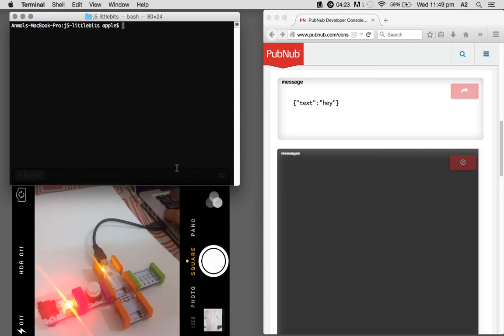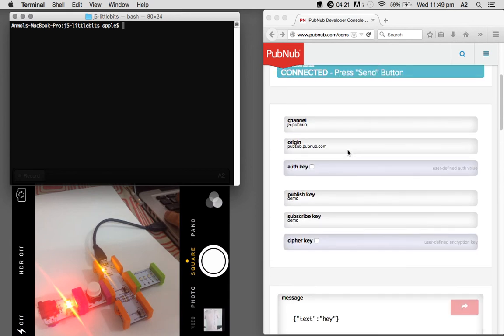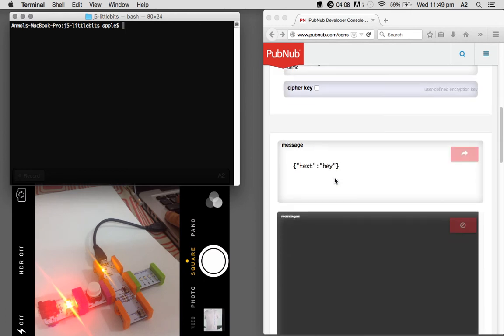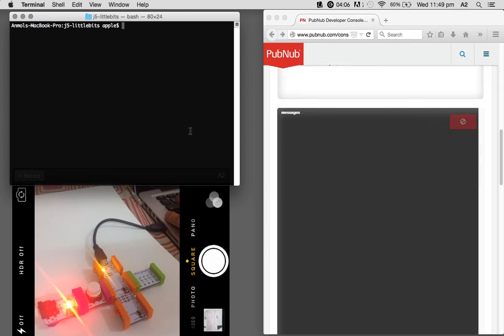And here I have opened the PubNub developer console. I have entered the same channel that is used inside the program, that is J5 for Johnny 5, J5-PubNub, and here we'll be seeing the messages that are going through the channel. So let's just run that.